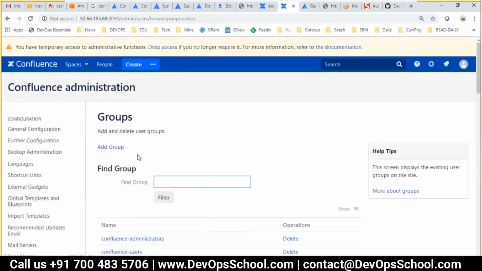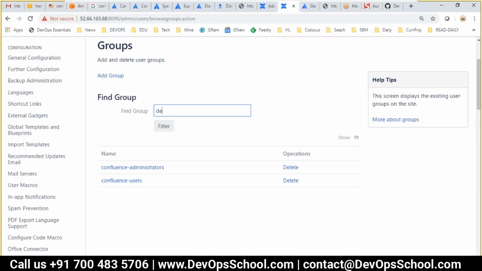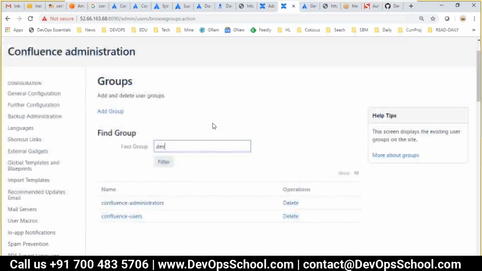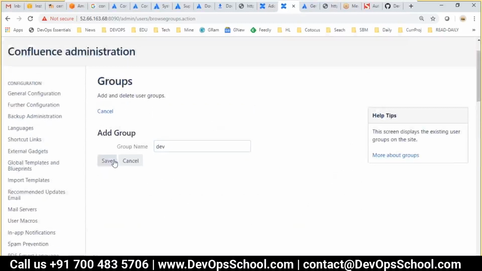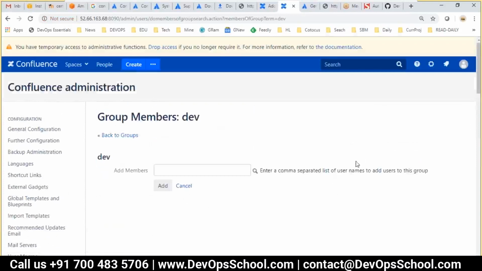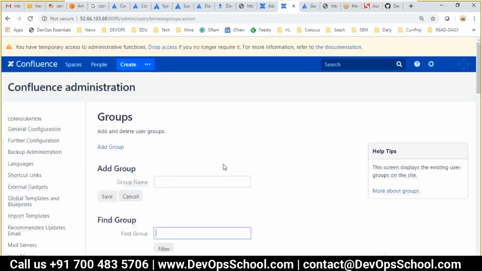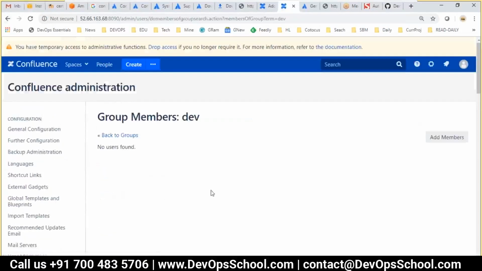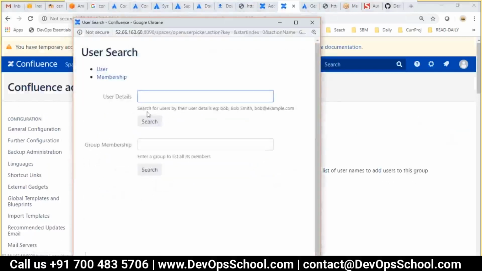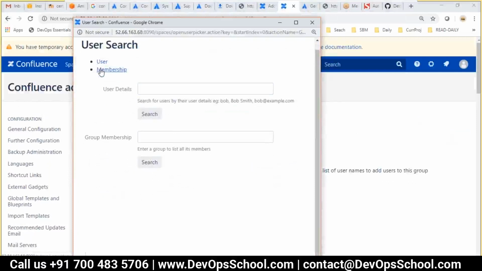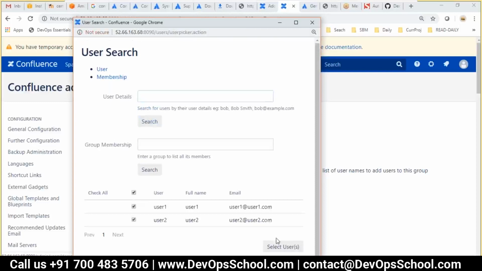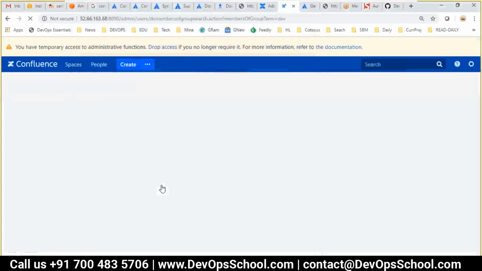Now when you want to create more groups, let's say I want to create a dev group. You can click add group, create dev, save, then you can add members out here. I have two users, so I can search the user here, not found, so back to group. I'm going to add more members. Click on this user detail, user search, and here I found all the users selected, now added, and then done.